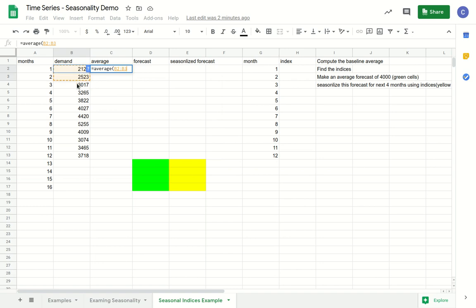So I'm going to take the average and drag down B2 to B13, and I'm going to make that absolute for the whole range because I'm going to drag it down. I don't want it to move. So the average of this year of demand is 3560. So drag that down so we can see it everywhere. And so this is going to be my baseline, right? I'm going to use this as the baseline.